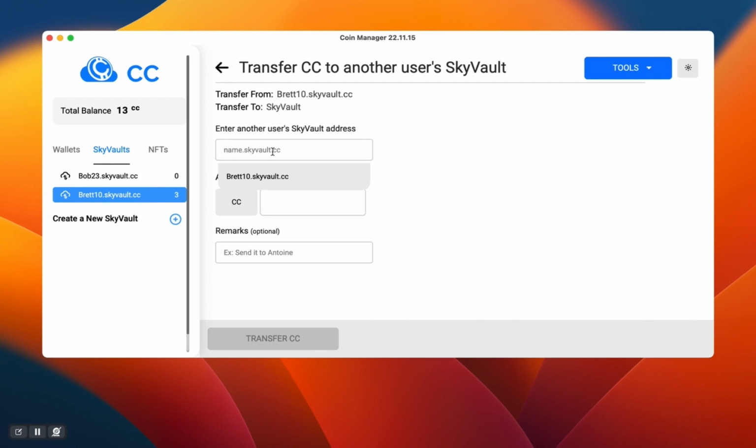Now, if I have a friend that has a SkyVault account, maybe it's robbie.skyvault.cc, then I would be able to transfer, let's say I just want to transfer 1 CloudCoin. I could do that, but I don't know a Robbie with a SkyVault account, so I'm not going to do that. So let's just replace this with bob23.skyvault.cc, because I know that person exists because I created it right here. So let's just send the 1 CloudCoin to Bob.